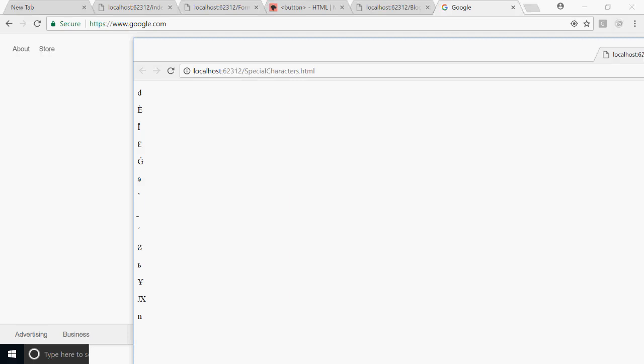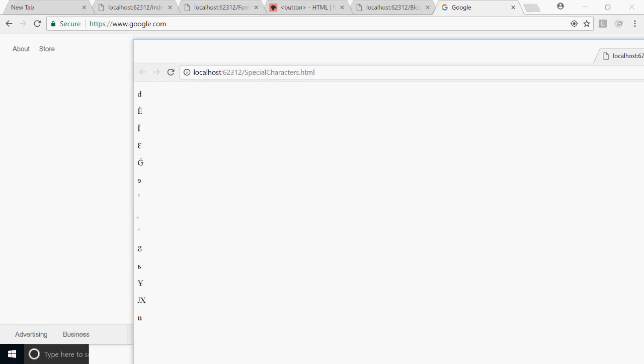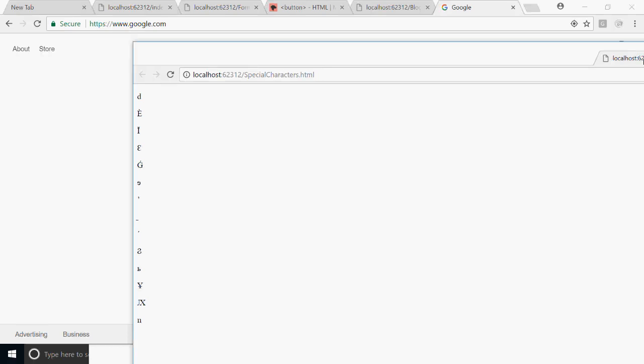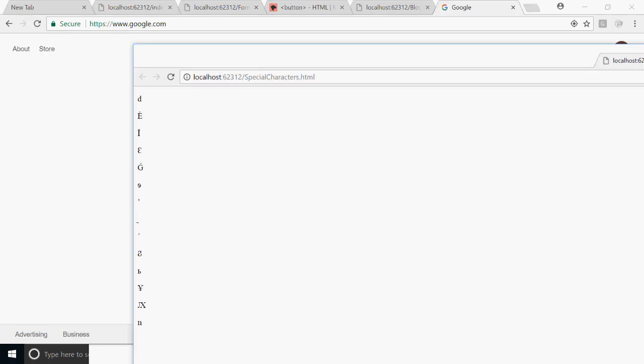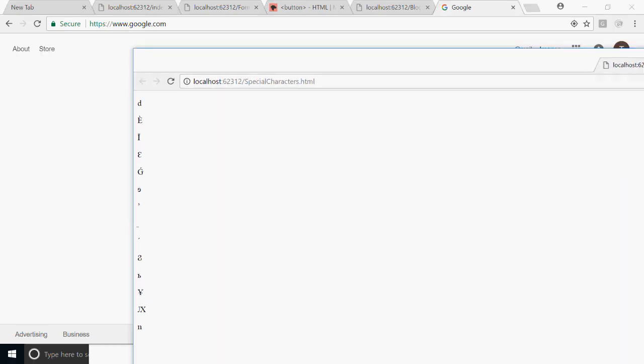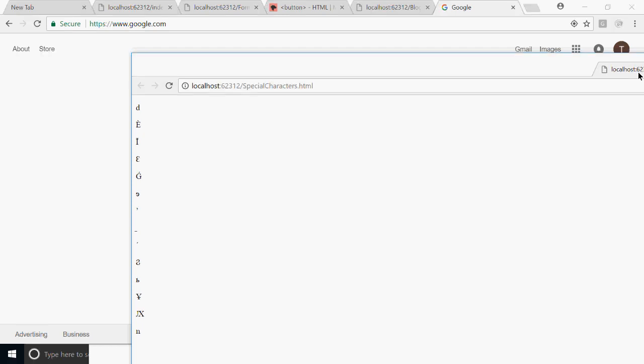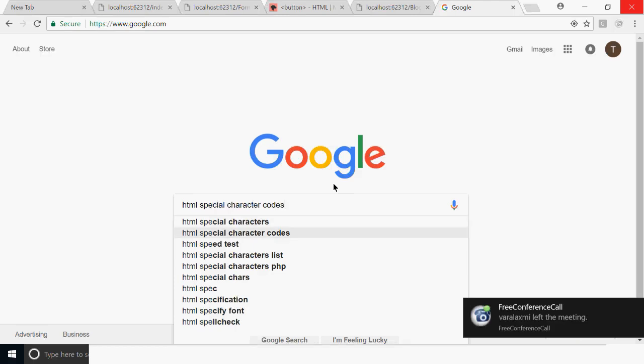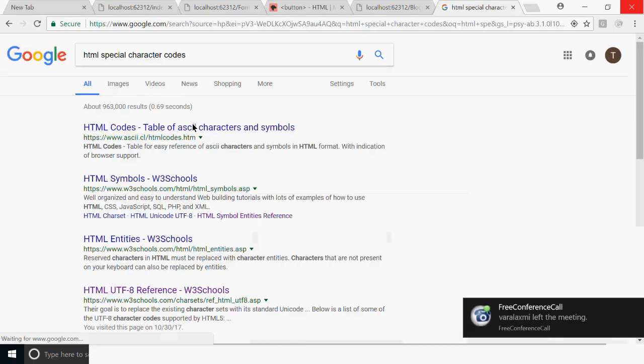You may want to type some language symbols, mathematical symbols, scientific symbols. All these symbols have special codes for them. If you want to input or use those symbols, then you need to know that code. So you can browse through HTML special character codes.